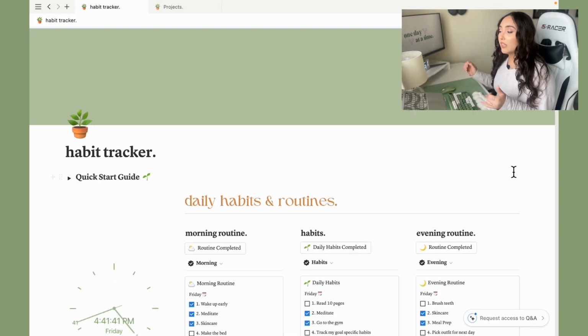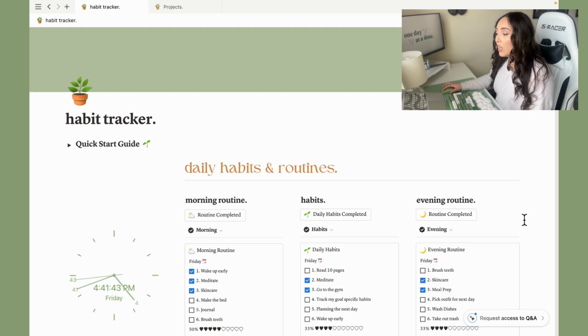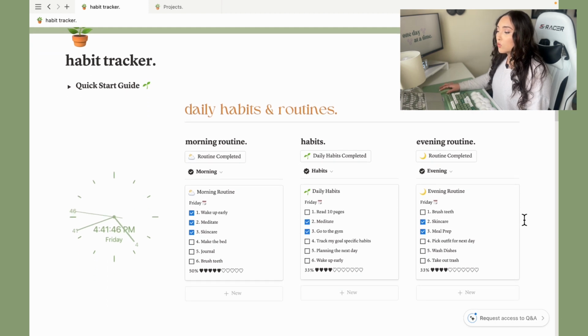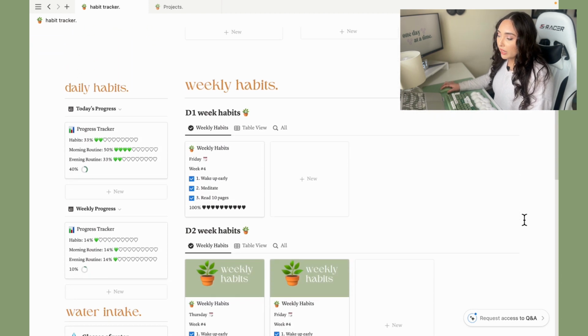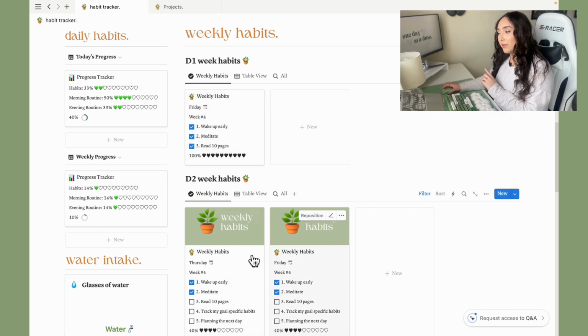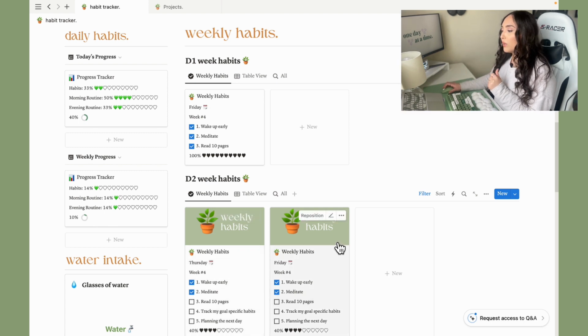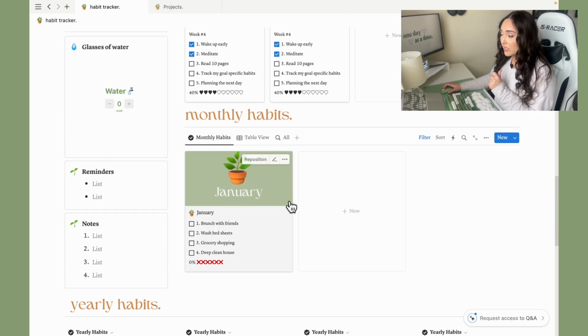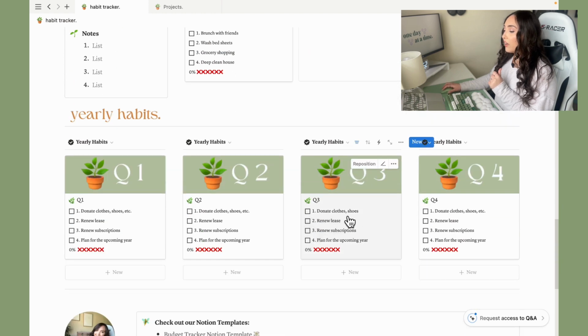Now, once your template is duplicated, you'll be able to see your template's main page. This is where you'll check off your habits once you've completed them. As you can see, the weekly habits has two databases. The difference between these two databases is that one is currently tracking this set of habits 3 times a week, and this one is currently tracking this set of habits 5 times a week. Down here, you'll be able to see your monthly habits, and if you keep scrolling down, you'll be able to see all your quarterly habits.